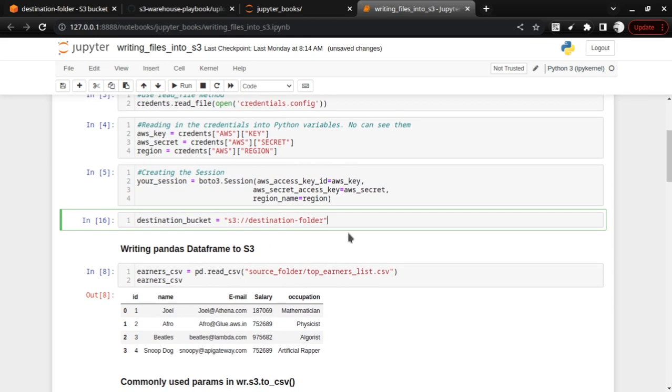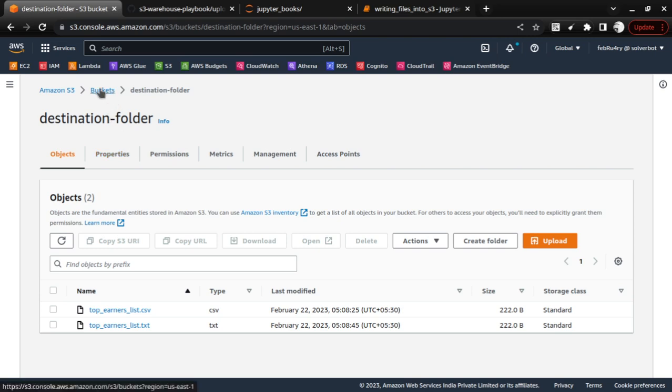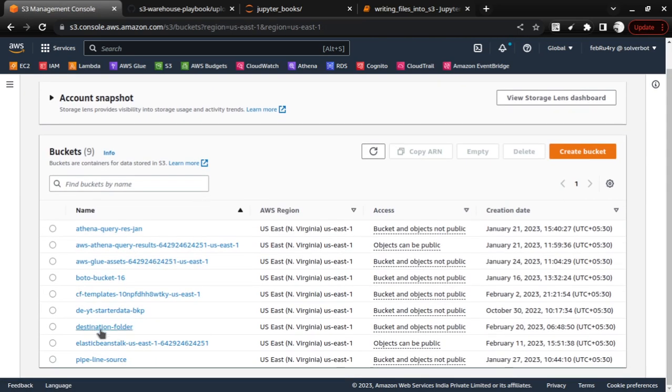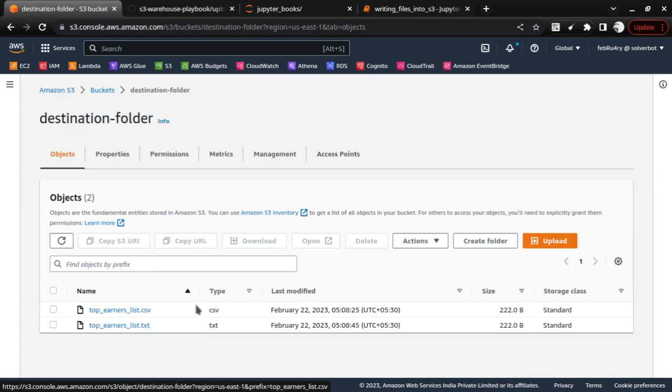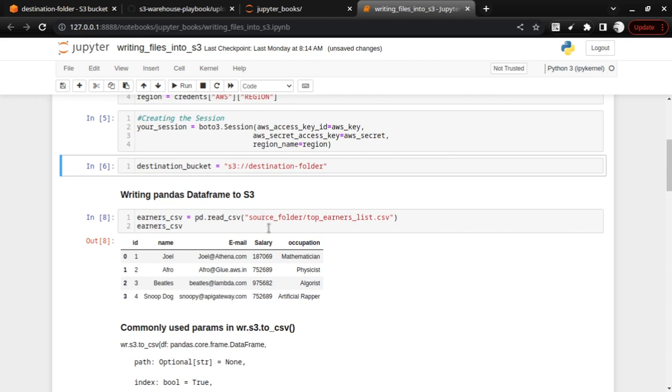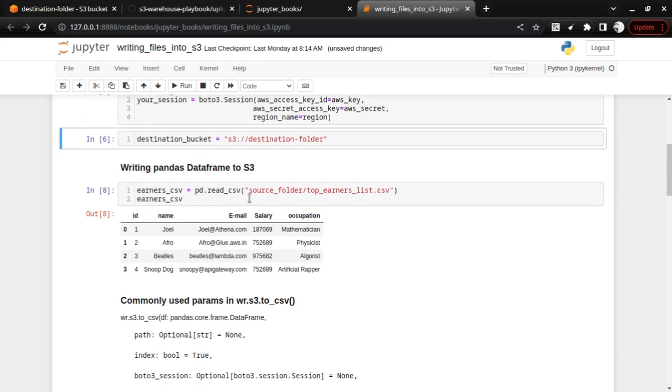We will be continuing to use our destination folder as our S3 bucket, the bucket that I showed in the initial, earlier video. That will be our bucket name. In this video, we will be continuing to write to the same destination bucket folder.